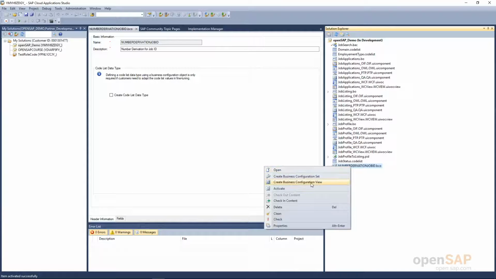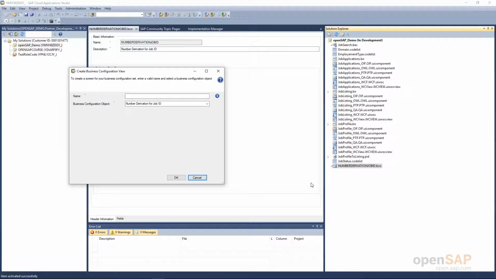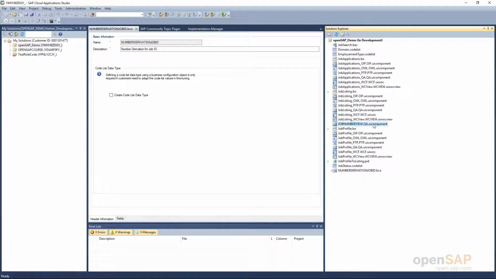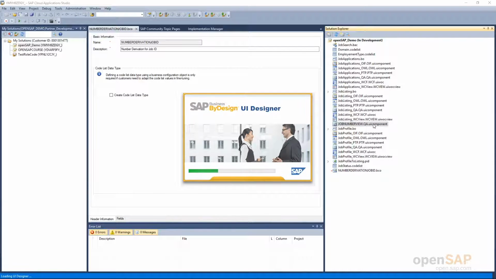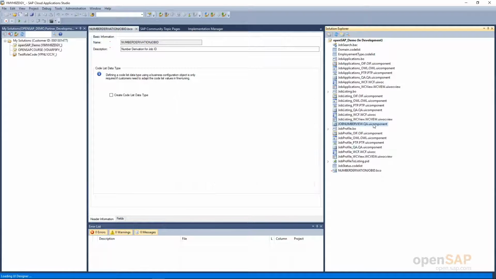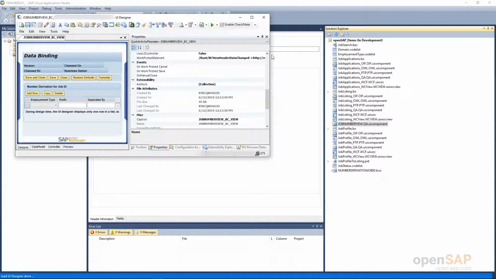Now, create a business configuration view on top of this. Let us specify the name for the view. I will call it job number view. It is based on the business configuration object that I just created by default. And you can see the UI component file is created. Double click on it and it will open in the UI designer. Here we will see the UI layout of my business configuration view. You will always get this pop up once you open a UI component in designer and it loads.